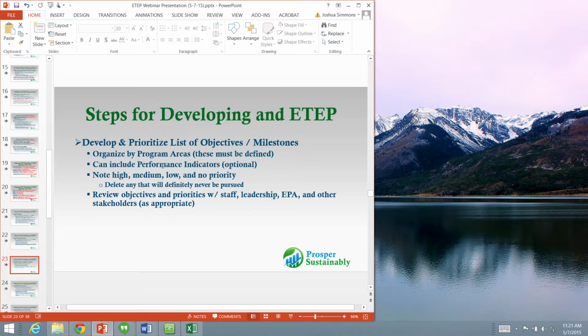The next step is developing and prioritizing that list of objectives and milestones. After mining and organizing all of that information in the research and scoping phase, I'll organize it by program area. I'll make a recommendation in terms of what I see as the most appropriate program areas. But of course, that ultimately comes down to how the tribe and the environmental department are going to define those. That process can also include performance indicators, so you consider what the performance indicators are for accomplishing certain goals.